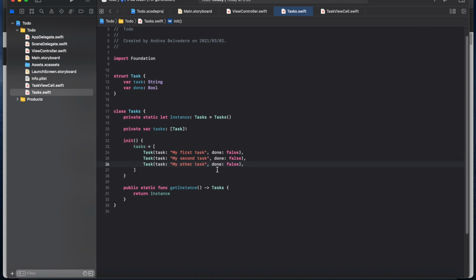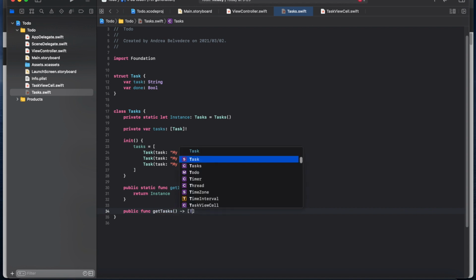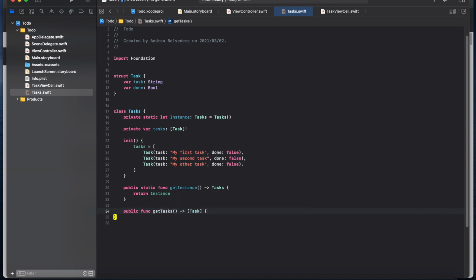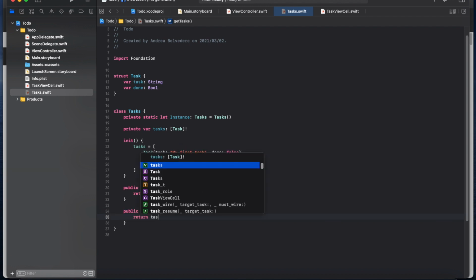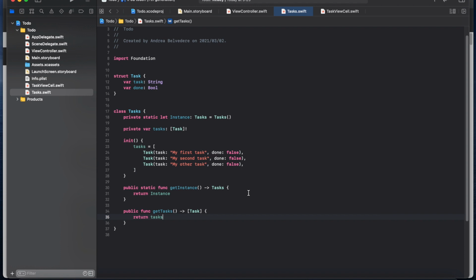Let's see. So we have this. Now this is private, so we have no way of assigning this. So let's have an accessor here. Public function getTasks, and it returns an array of tasks. So return tasks. Yeah, I guess let's leave it like this for now.